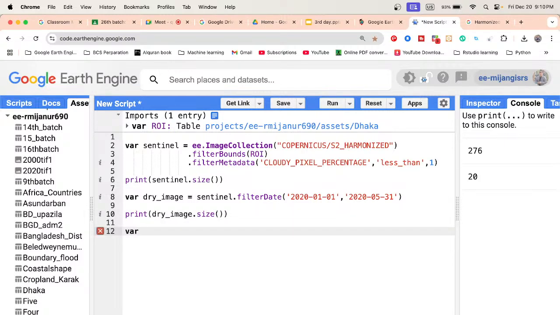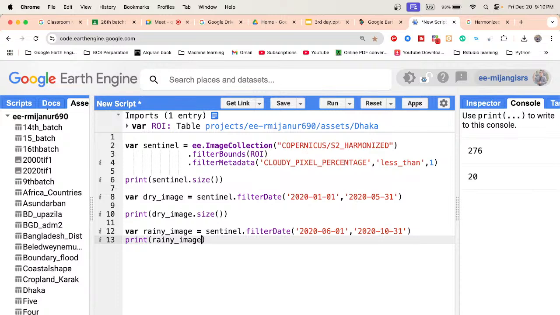Suppose just take a variable for rainy image or rainy season image. You can put any variable name. Just call the Sentinel. From here I just take only those images which are available for my rainy season stage or rainy season time period. For that just put here filter date again and put this time period, suppose year of 2020 06/01 to 2020 October 31. So I put this type of time period, and now I want to check how much image is available for that. So just call the same process, copy this variable name and use the size function.